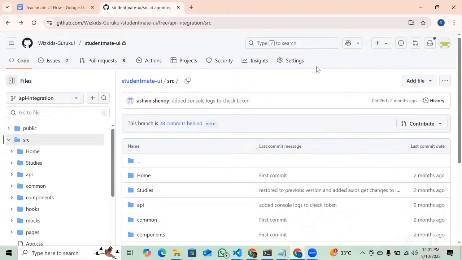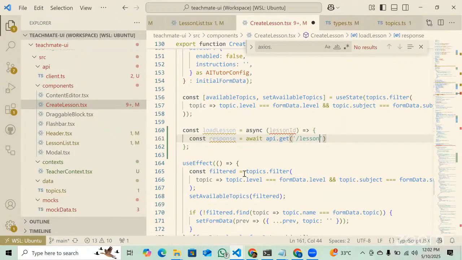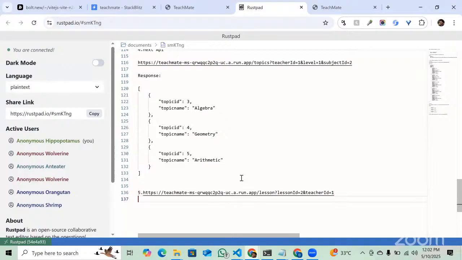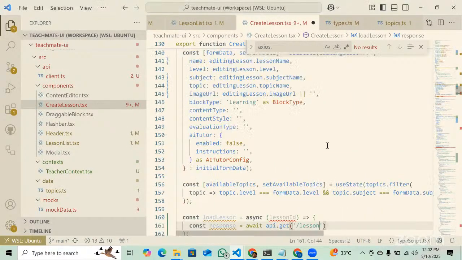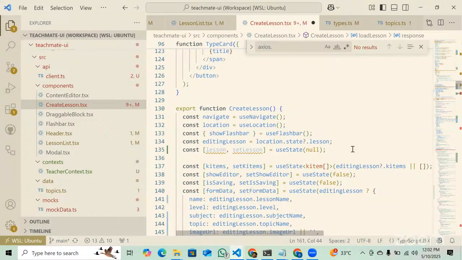Did you find that, or shall I put it on the RustPad? Sorry, get lesson, sir, say it again, please. No, I'm asking about the get lesson ID's number API. Karniji, you have the response. Can you put it on the RustPad document? Yes sir. Okay, lesson ID and teacher ID. Yeah, I have seen that.